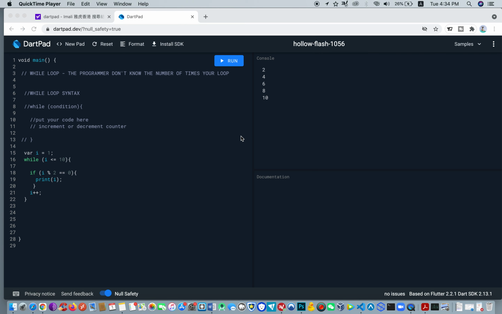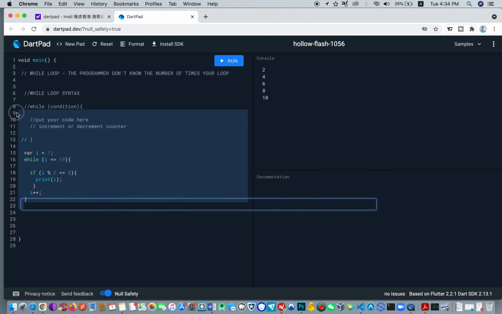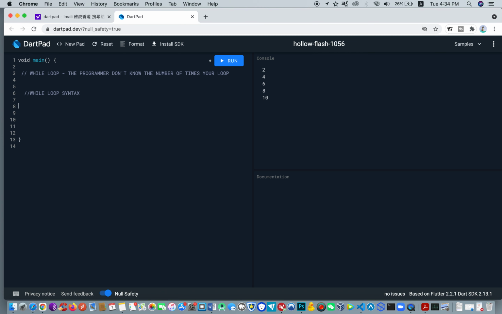Continue with our conditional statement. So this is the do while loop. This was actually the while loop. So let me clean everything here, and then we concentrate on the do while loop. Okay. So this is the do while loop syntax. We're gonna write that here.